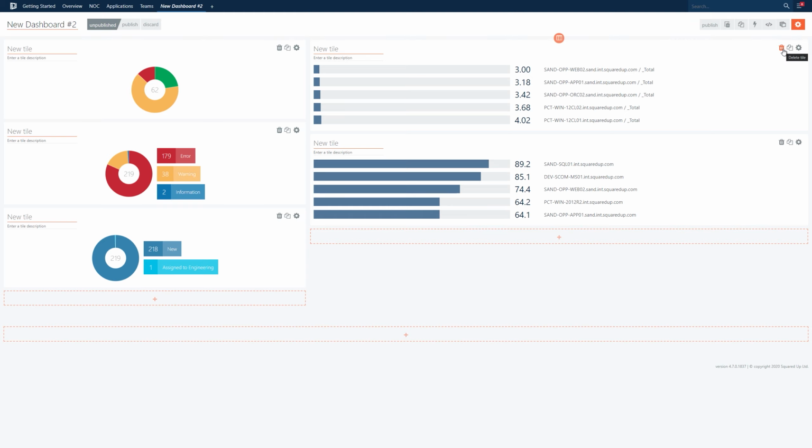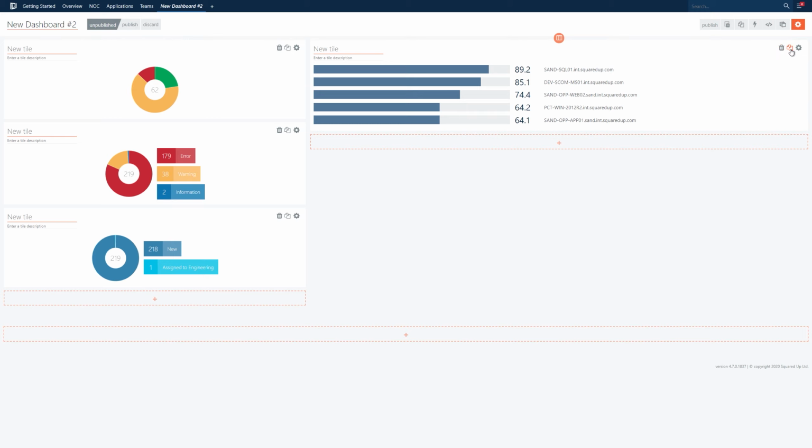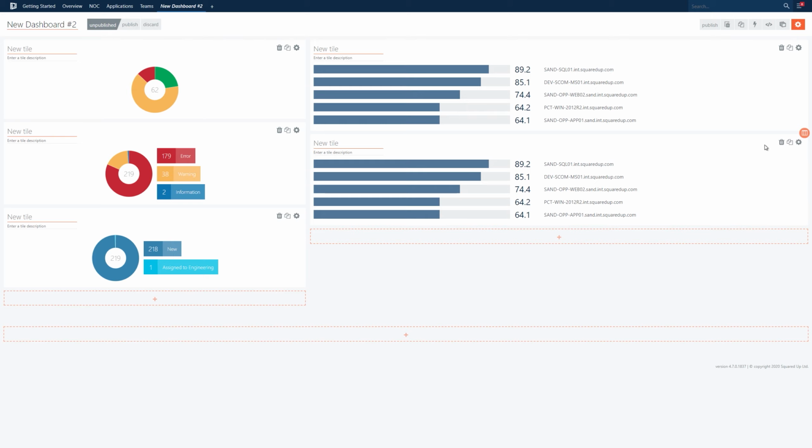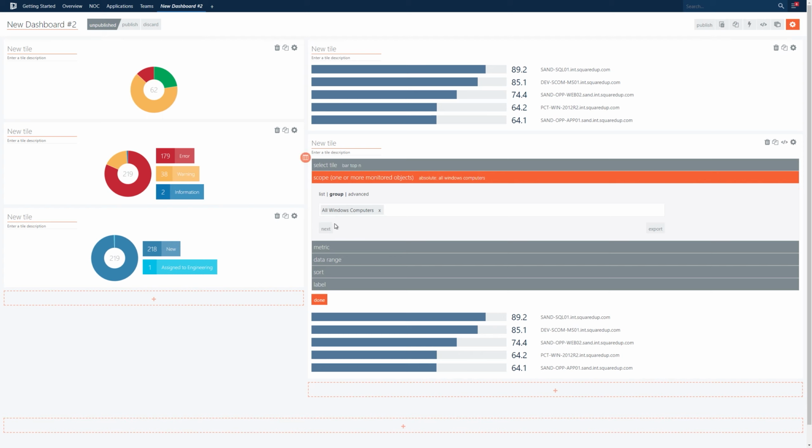Now you may only want to delete individual tiles from your dashboard. You can do this by clicking the trash icon for that specific tile. Alongside the trash icon for your tiles, you'll also see a clone button. Clicking this will add a copy of the tile to this dashboard. There is also a cog icon on each tile. Clicking this will open the tile editor. This will allow you to review or adjust the scoping for that tile.